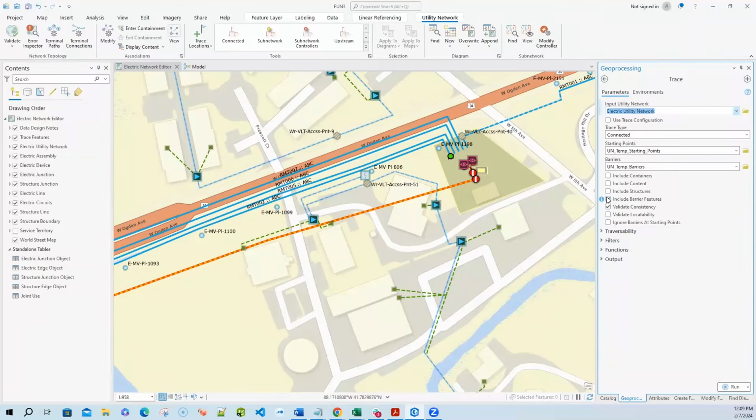We're going to uncheck the box to include barrier features. And we'll run our tool. And we have 57 features that were selected there. So over here under the diagram section of the utility network ribbon, we have the new.